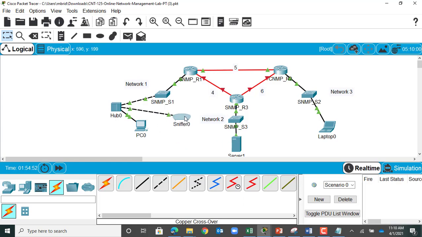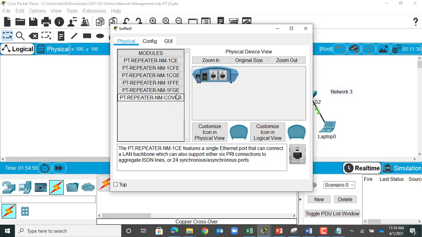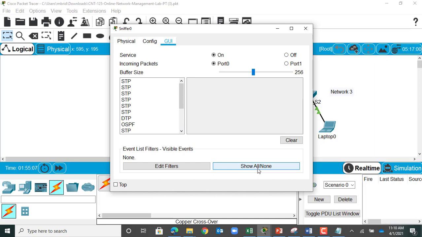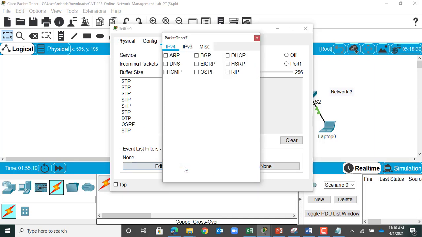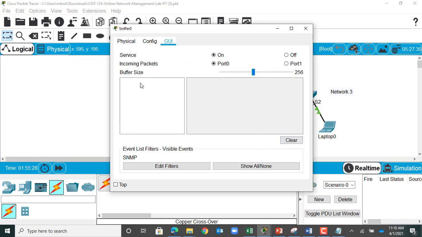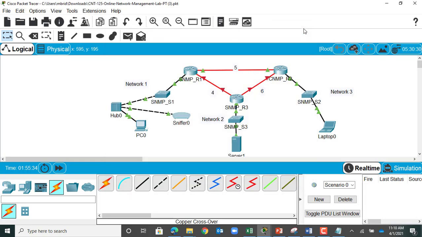So I'm just going to go ahead and open up my sniffer. I'm going to click on my GUI tab, and then I'm going to do a show all none. Then I'm going to click edit my filter, and I'm going to click on my miscellaneous tab. And then here you can see that I got my SNMP down here midway in the middle of the column. Then I'm going to go ahead and close that window, and then I'm going to hit clear so that everything over here is now gone. And I'm going to close my sniffer for now.